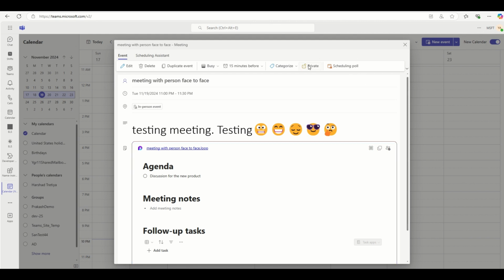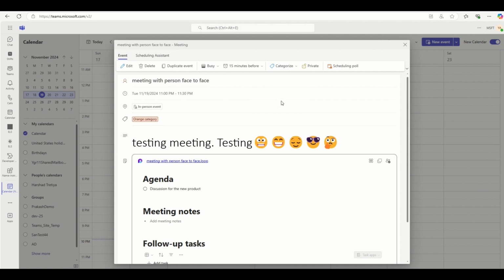Okay, other things are almost the same. Like if this is a private meeting, only the persons whom I invited or the person I'm meeting is going to see it. If I want to categorize it, I can do that. If I want to be reminded 15 minutes ago, 30 minutes ago for this particular meeting, I can also do that. If I want to display it as busy during this meeting time, I can also do that.